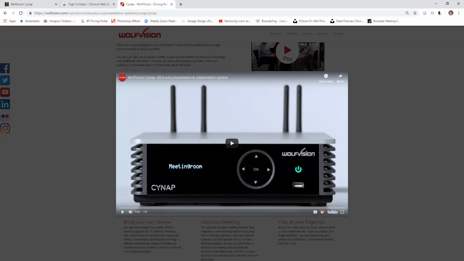This is a quick video demonstration of the use of a WolfVision Cynap appliance in a meeting space or learning space, and the ability for it to be accessed via high contrast web browsers to increase the visibility of the presented content for those who are visually impaired or require high contrast readers.